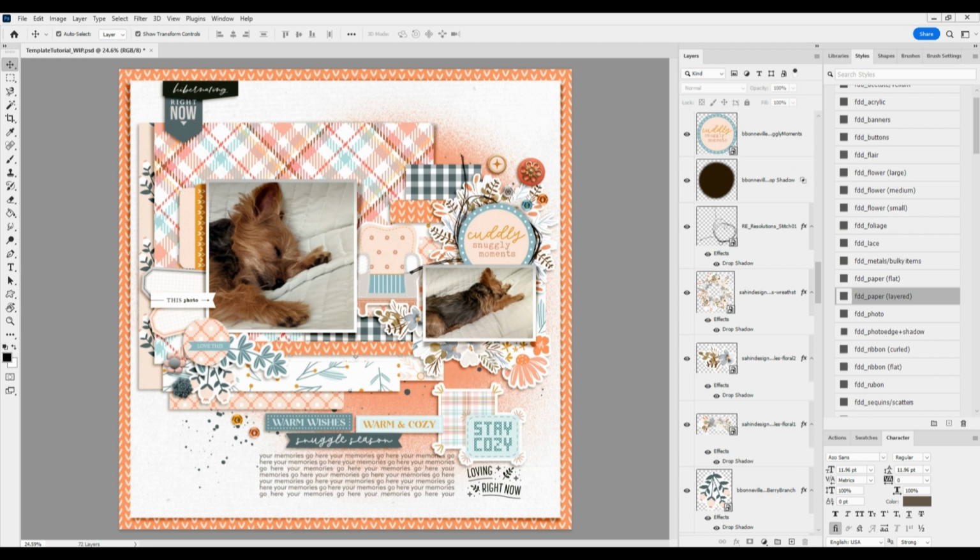Okay, so I'm going to go back over because there are a couple of other things I wanted to show you about using digital templates. So I'm going to go ahead and just save this one more time. I'll do my journaling off camera.